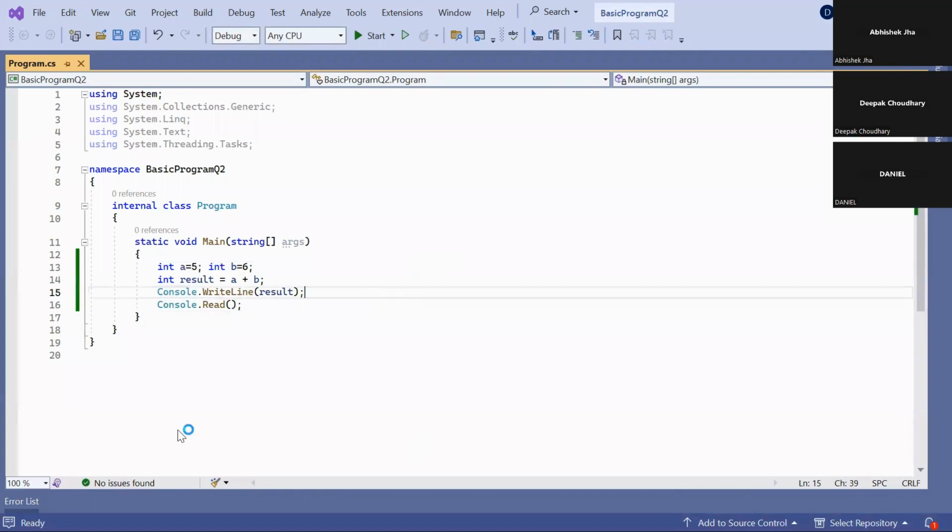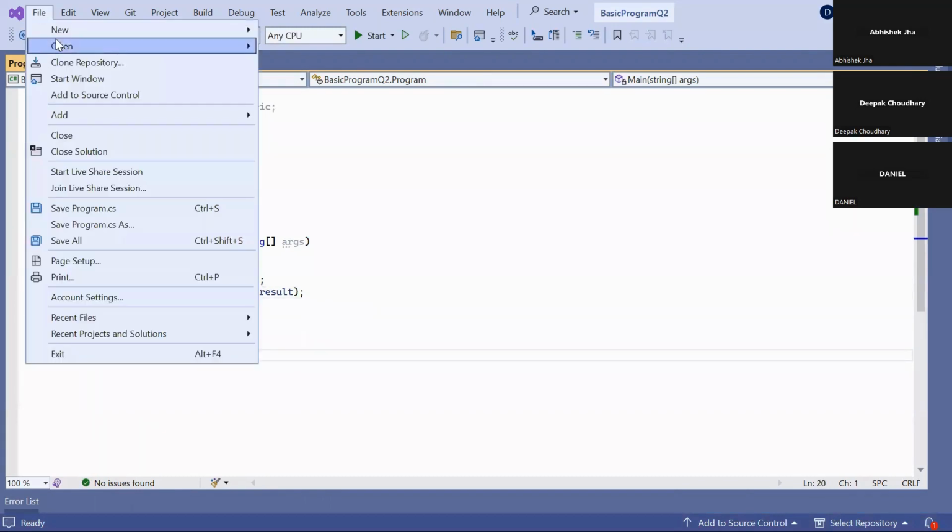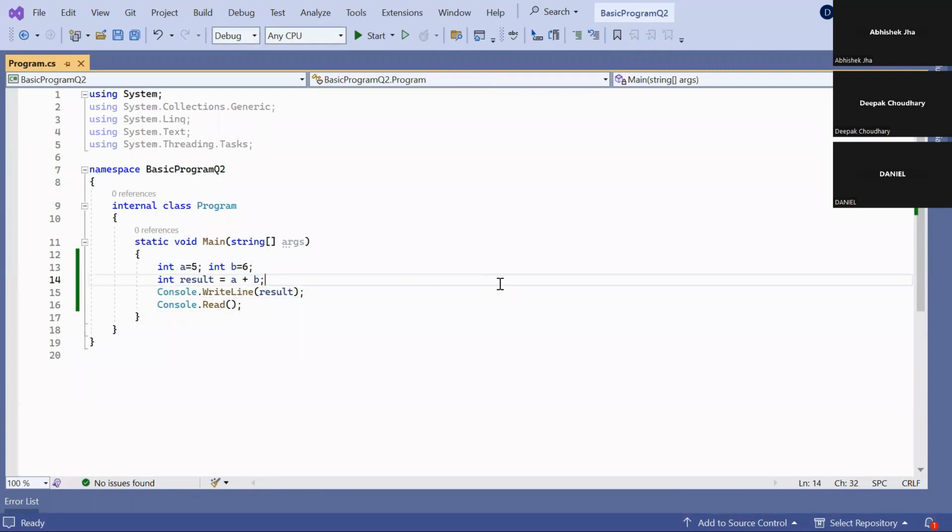Similarly, for the third program, go to new project, create the third program and write your logic. For now, you can create a separate project for each program. Okay. Right.